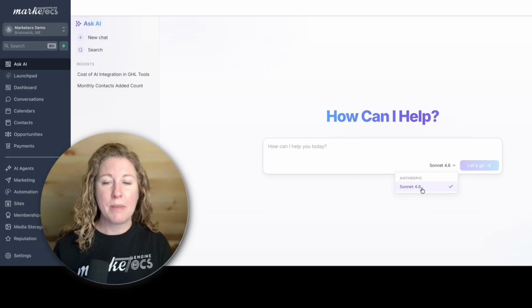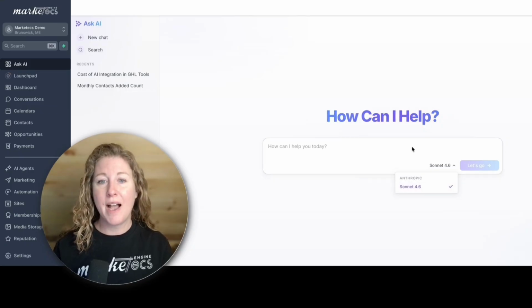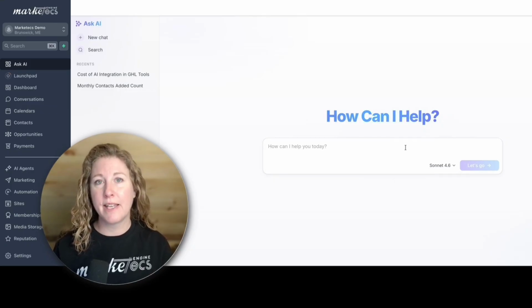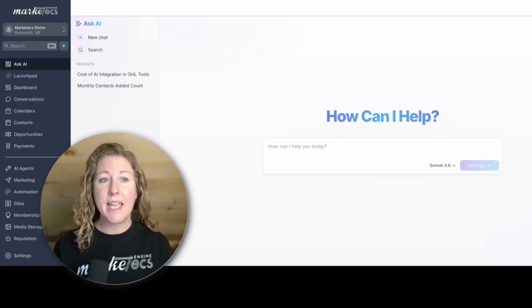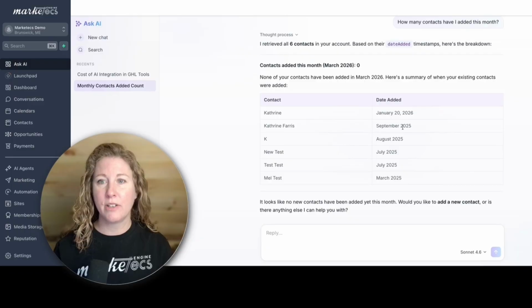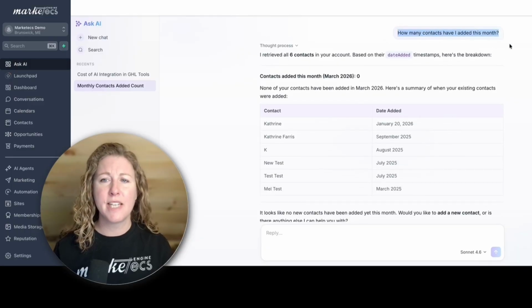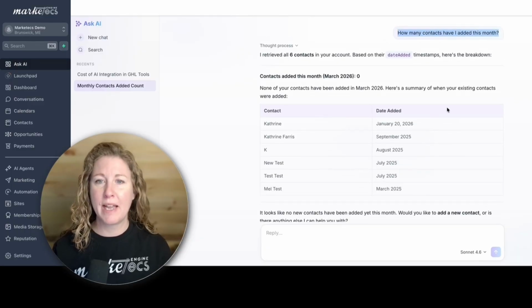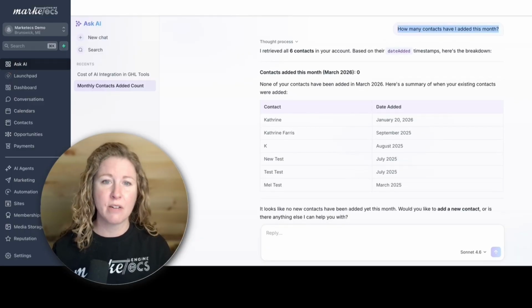This has Anthropic's Sonnet 4.6 built right into HighLevel. I can chat with this exactly like I chat with Claude, and it has access to everything in my HighLevel account. One example I did earlier was a simple query. How many contacts have I added this month? This is a demo account. I knew basically the answer was 0.